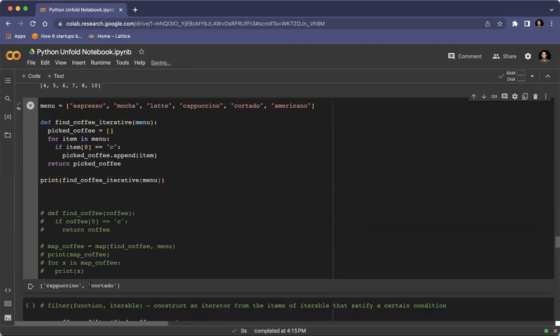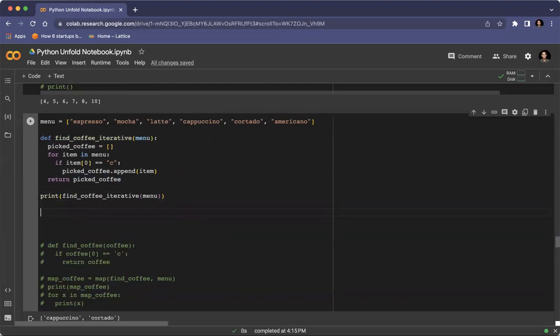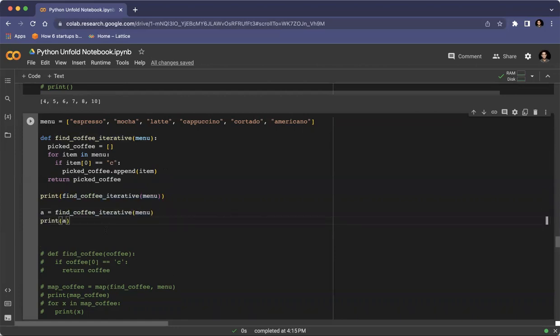The output is cappuccino or cortado. And if it is returning something, I have to catch it. It is returning me one item, so a equal to find coffee iterative. I'm just showing you how print is working: I'm receiving the output in a variable, and again I'm using print. So print can catch something as well. Here you have just written it in short, and actually it should be like this. So this will also work.